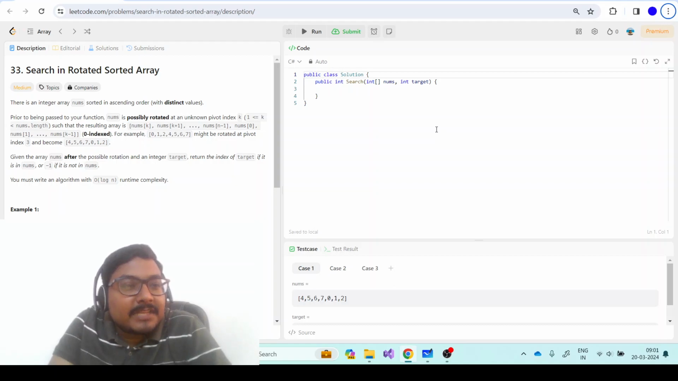Hello everyone, let's solve a new problem today. Search in rotated sorted array.